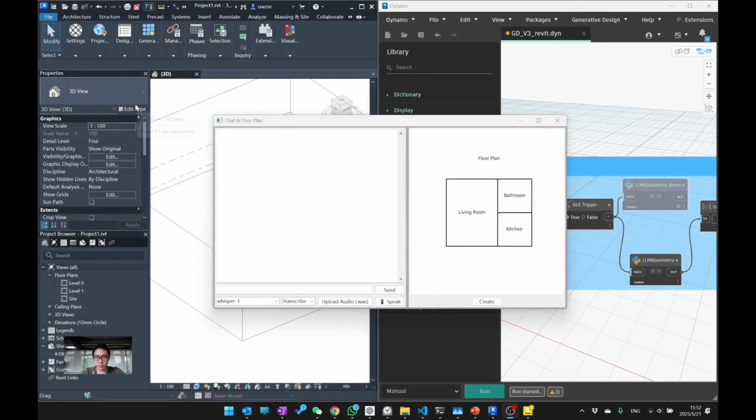Now when we run the script, such a GUI will be created. Here in this text field is the place we can type in our wishes to change the floor plan. Here we can choose between different models. Here we can choose transcribe or translate, meaning that we can speak in any other language and the model will still work. Here we can upload a recorded audio file, for example, from another colleague. Here we can choose that we are speaking in real time.